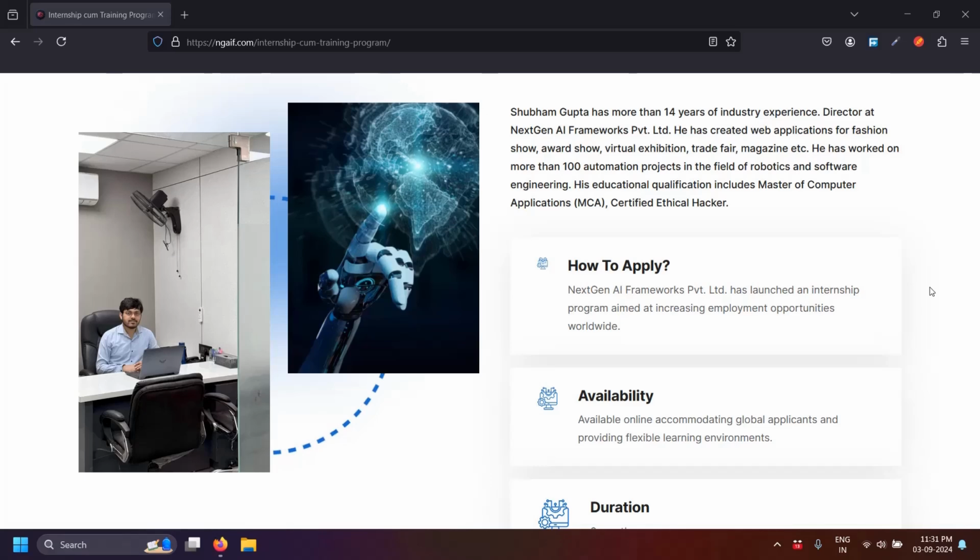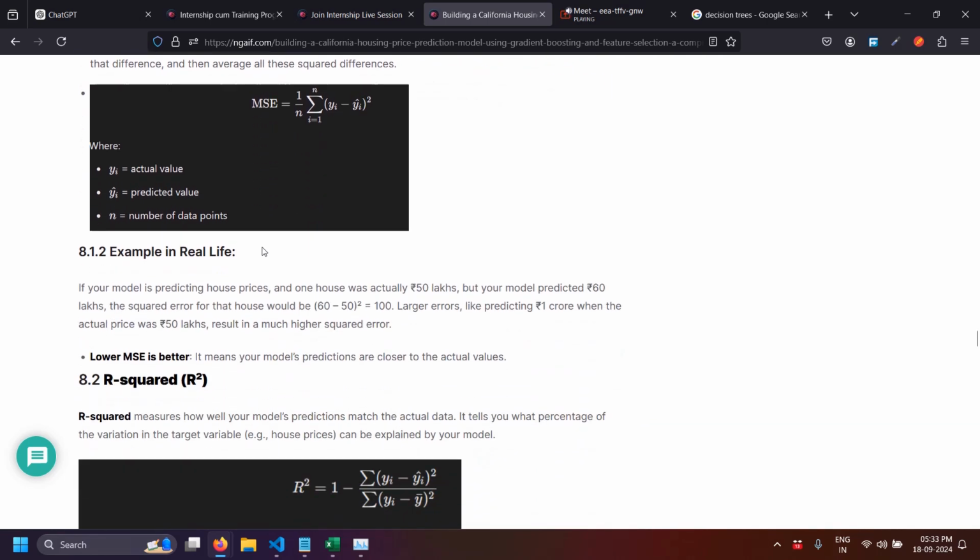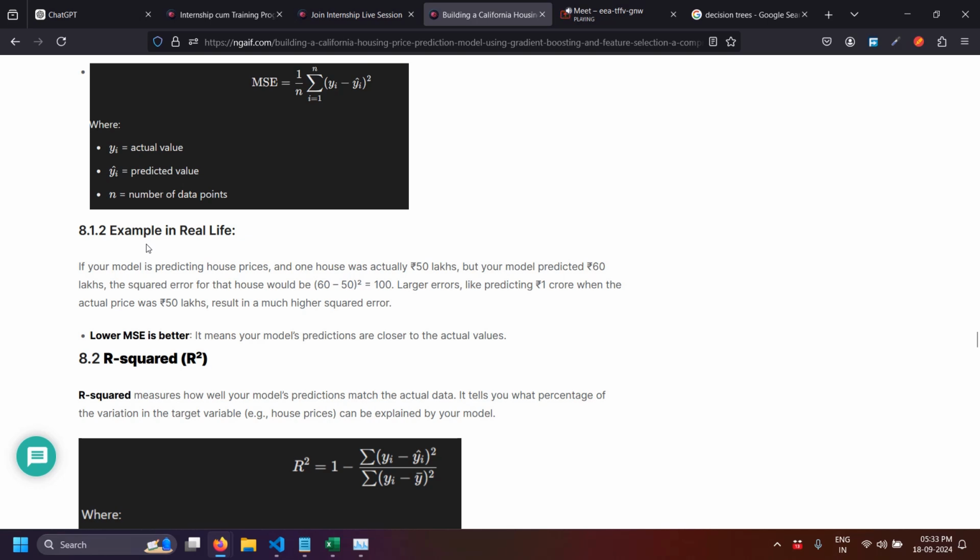Let's continue. So MSE. What it will do is make sure that large errors, big differences between actual and predicted values, are given more weight than smaller errors. So let's see the real world example. You will understand it better.